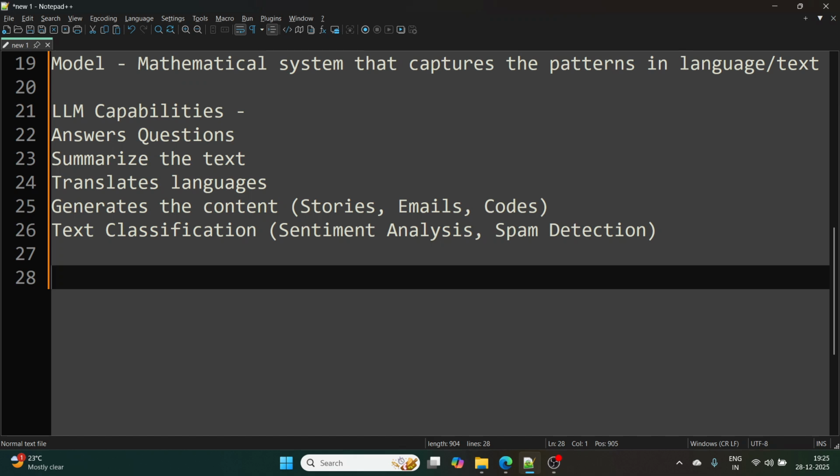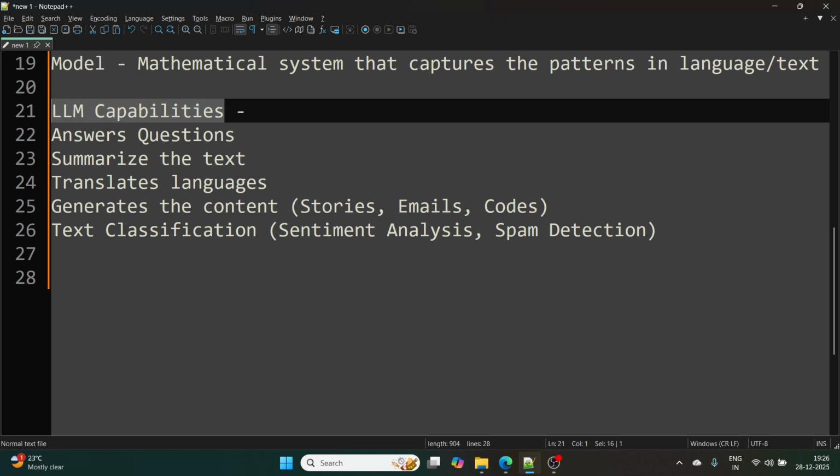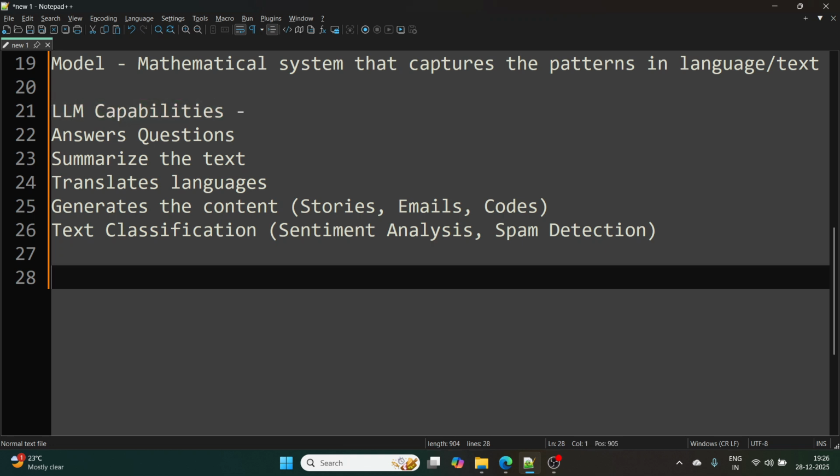So these are the capabilities of LLMs, and we know, like, we use ChatGPT, Google Gemini, right? There are many examples of LLMs: ChatGPT, Google Gemini, Anthropic Claude, Meta Llama. All these are LLMs, and we use them as a virtual assistant, right? And generative AI is, let's say, a small branch of LLM.